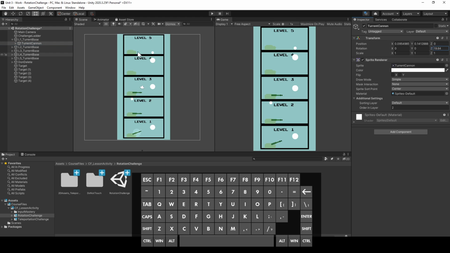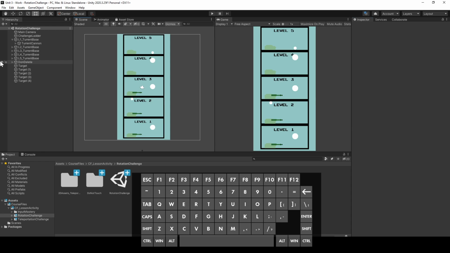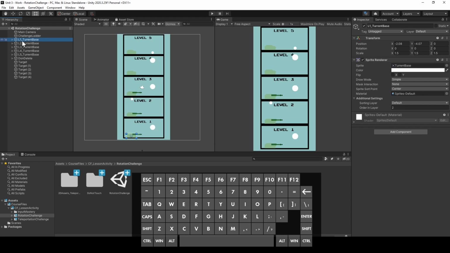Should look a little bit like that. Rotate it upward. Only when the game starts though, not any other time. So, to make this work, here's what we're going to do. All the code for this activity, you're going to do not on the turret base, but you're going to go inside of it by clicking this little drop down right here, and you click on turret cannon. This is where all of your code is going to go. Your code will always go on the turret cannon for this activity.